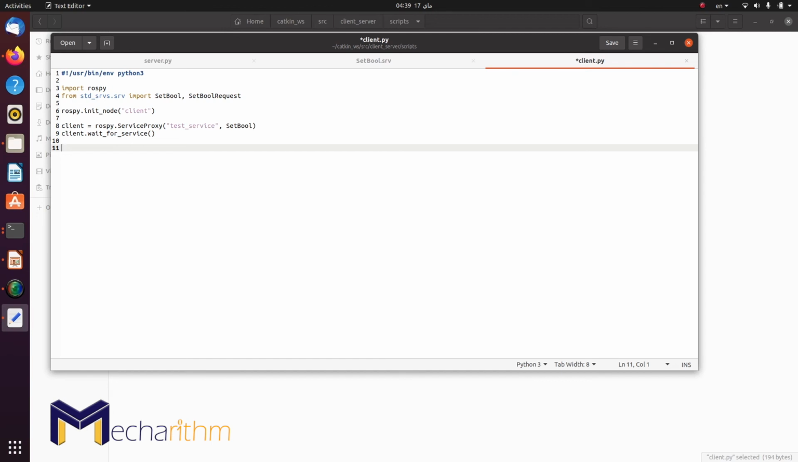what I have to do now, assuming that the server already exists or the service is active, is issue some request. So I have to define a message of the type request. So I'm going to say request is equal to a message of the type SetBoolRequest.